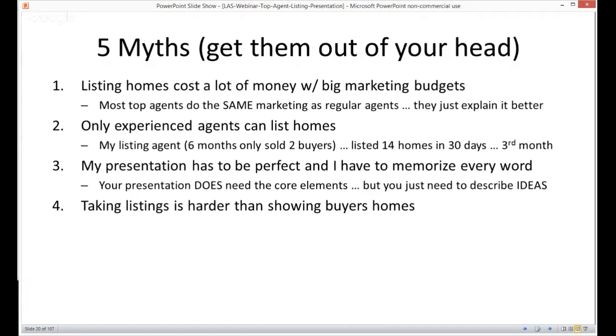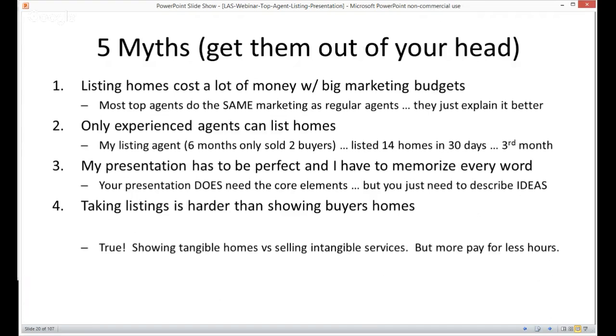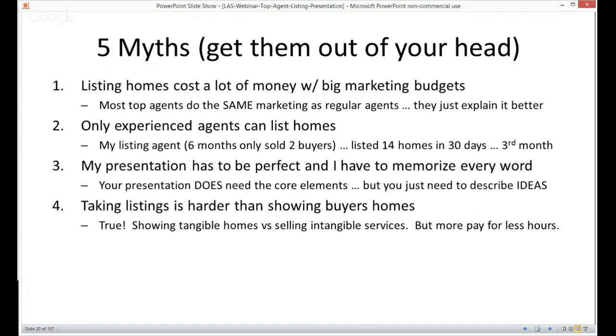All right, the next myth is taking listings is harder than showing buyers a home. You know what? That's actually true. It is harder to take listings than to show buyers homes, because when you show buyers a home, it's a tangible item. And you can just point to the home and they can see it and walk through it and touch it and everything.